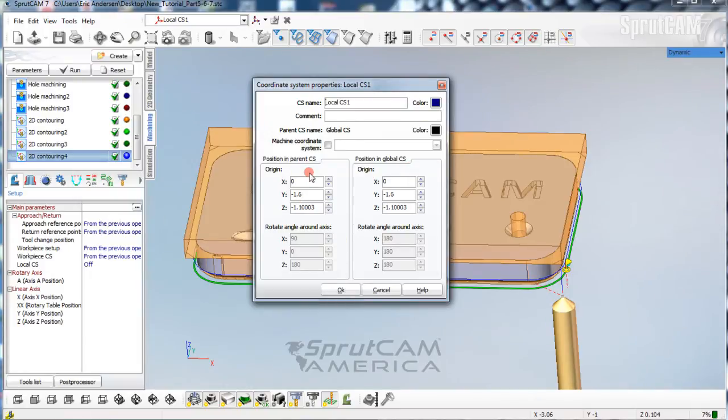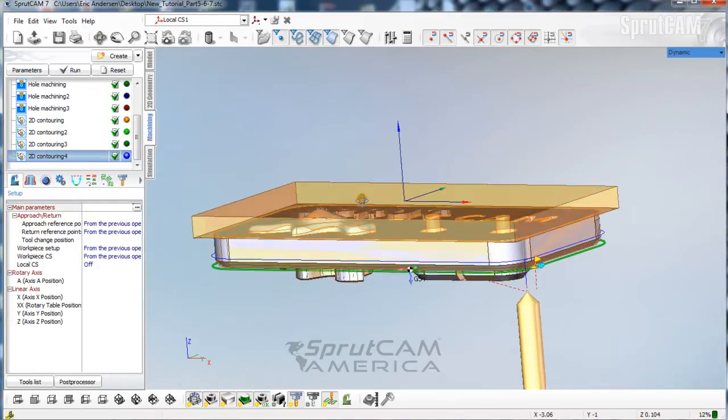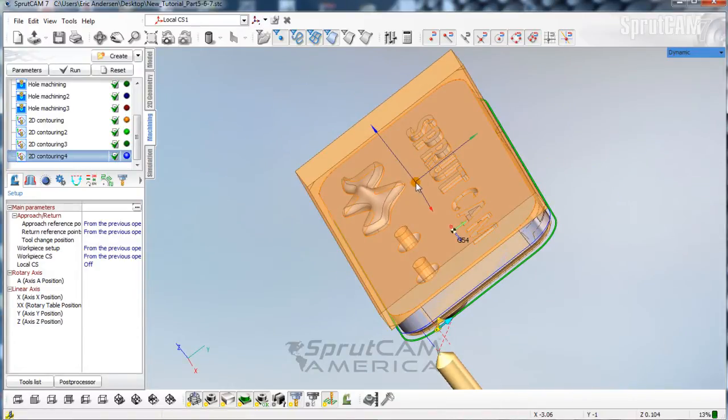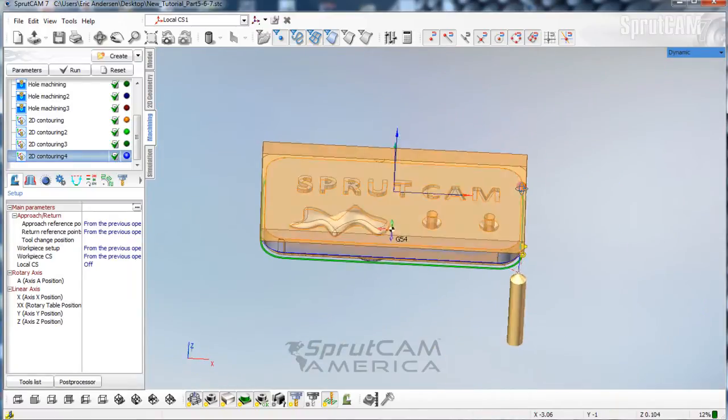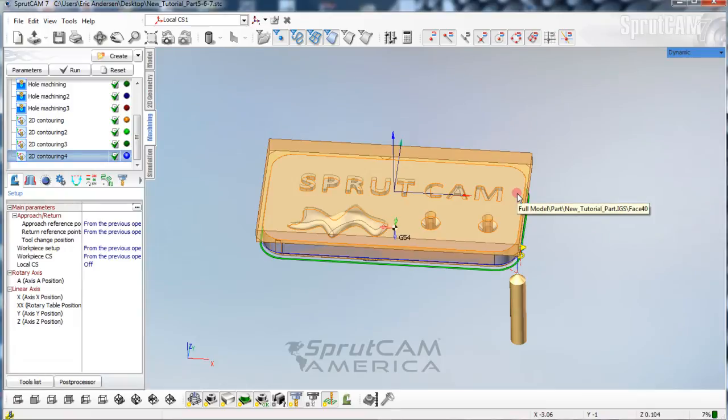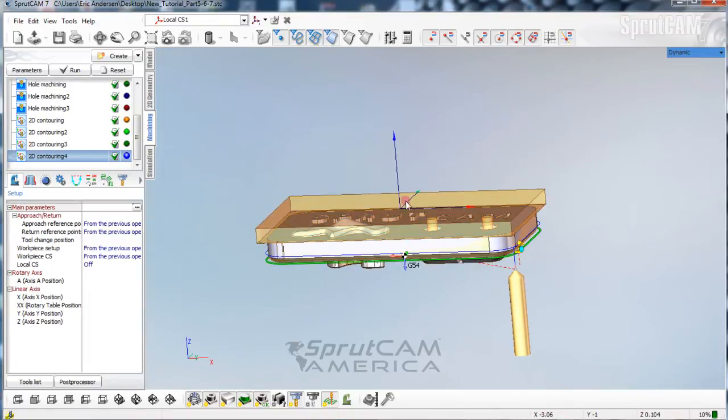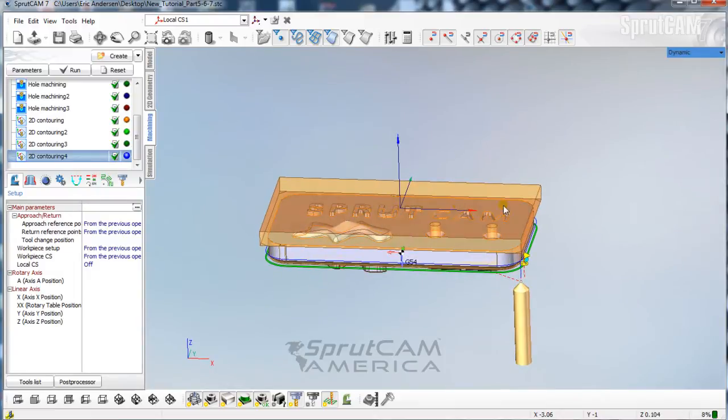Now, the position in the parent coordinate system is what we see right here. We are on the x0 location. We are y minus 1.6, and we are z minus 1.1 and 3 millionths. So what we're going to do is basically just change y to 0 and click OK. Now you see that the crosshairs bounced into the center of the part. So we are at x0, y0, the same way we were in x0, y0 in G54. But we are at the bottom of the part, or what will be the top of the part, when we go further.